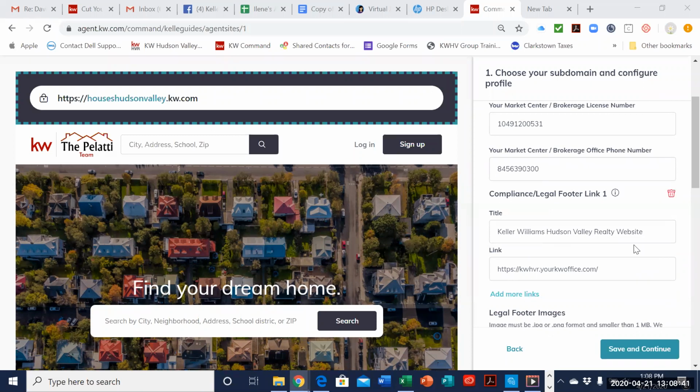One thing that Lori pointed out to me, that the websites did not have the link back to the office website, which is a compliance thing for New York. So under compliance legal footer 1, I just put in Keller Williams Hudson Valley Realty website, and the link for the New City office at least is right here.